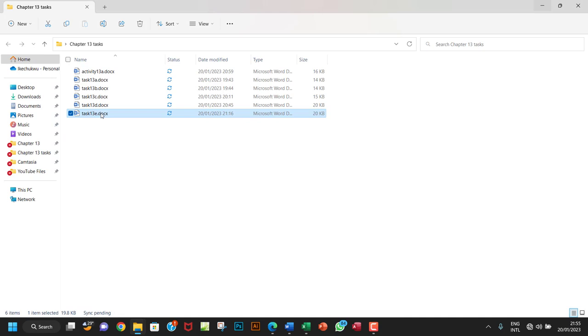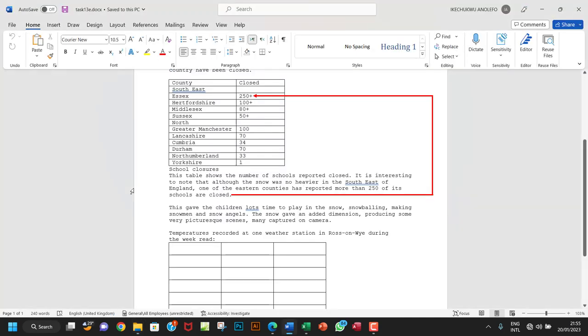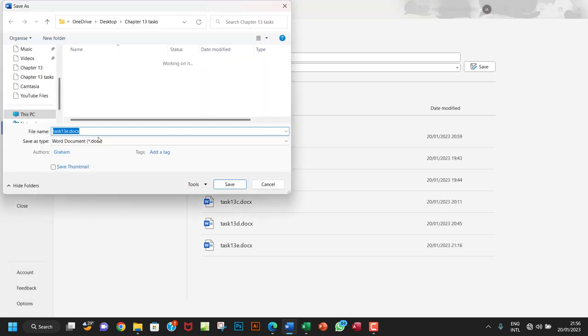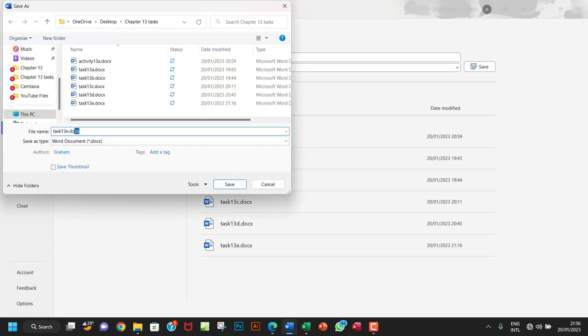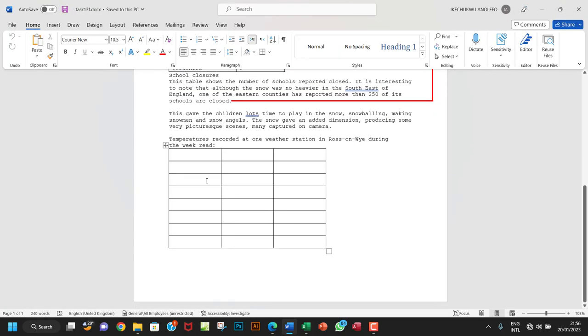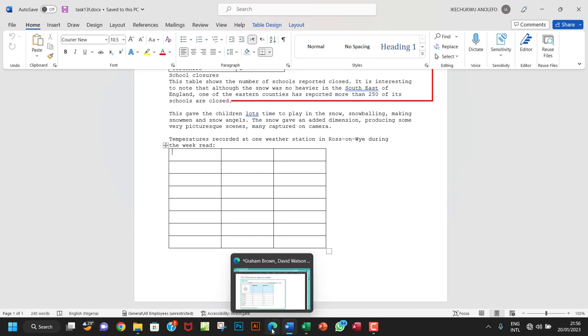So I'm going to open task 13E. First of all, before I continue, I want to save it as task 13F, right? So I'll save that.